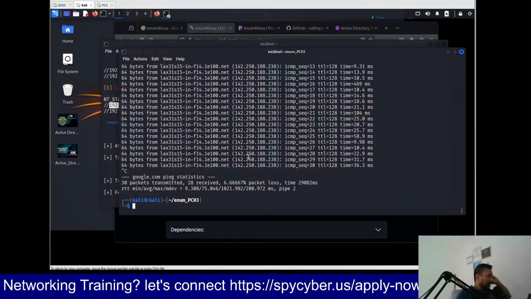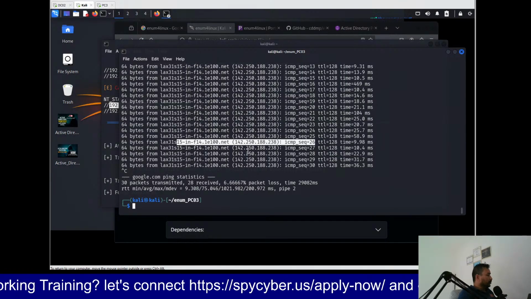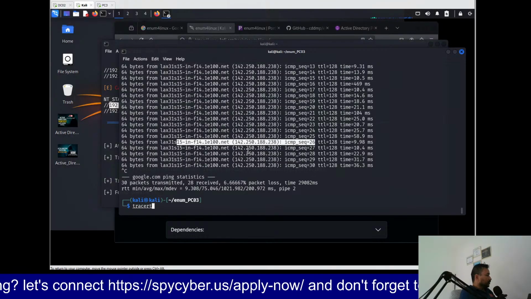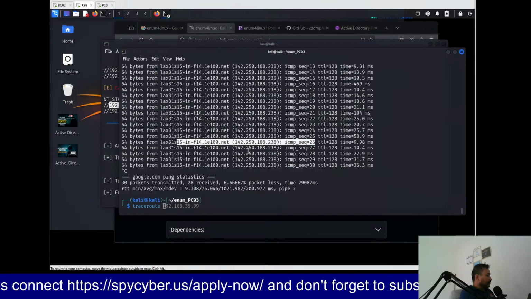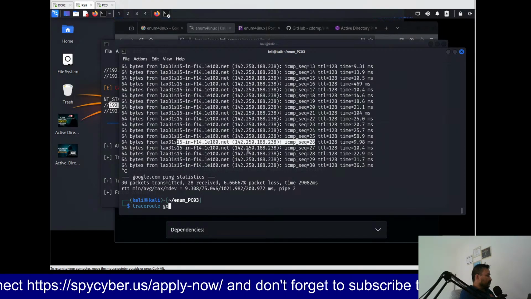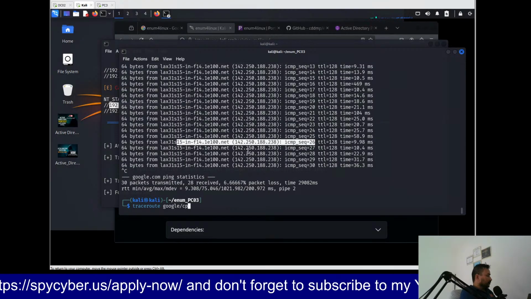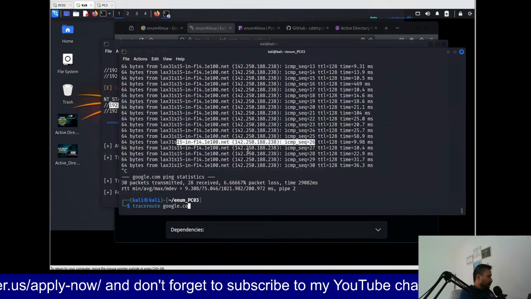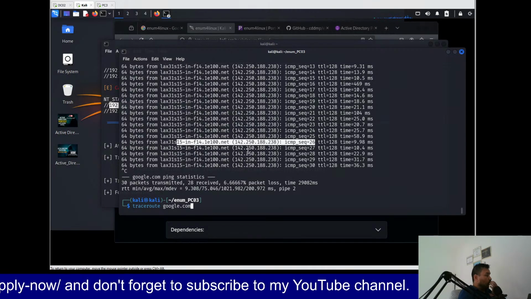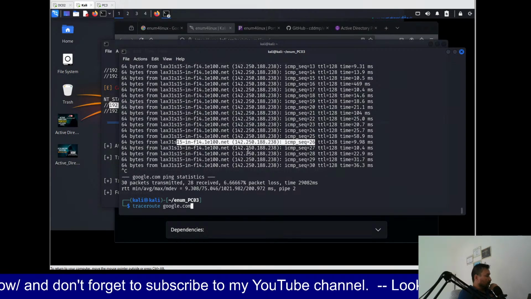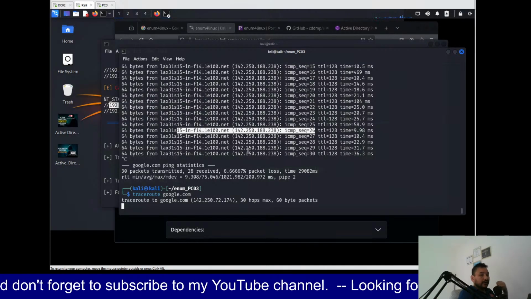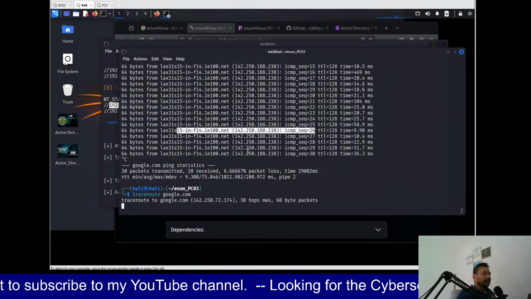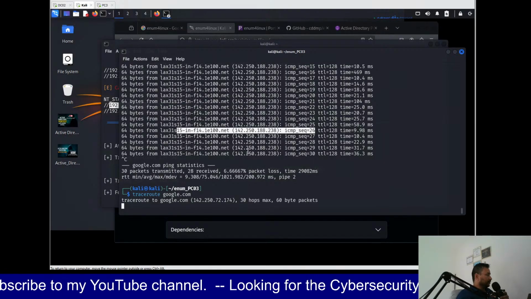Yeah, now you will see. Let me do traceroute for that. You can do traceroute around Google, you can do google.com, or you can do public DNS as well. You'll see a lot of hops. It will go 30 times, and you will get that.